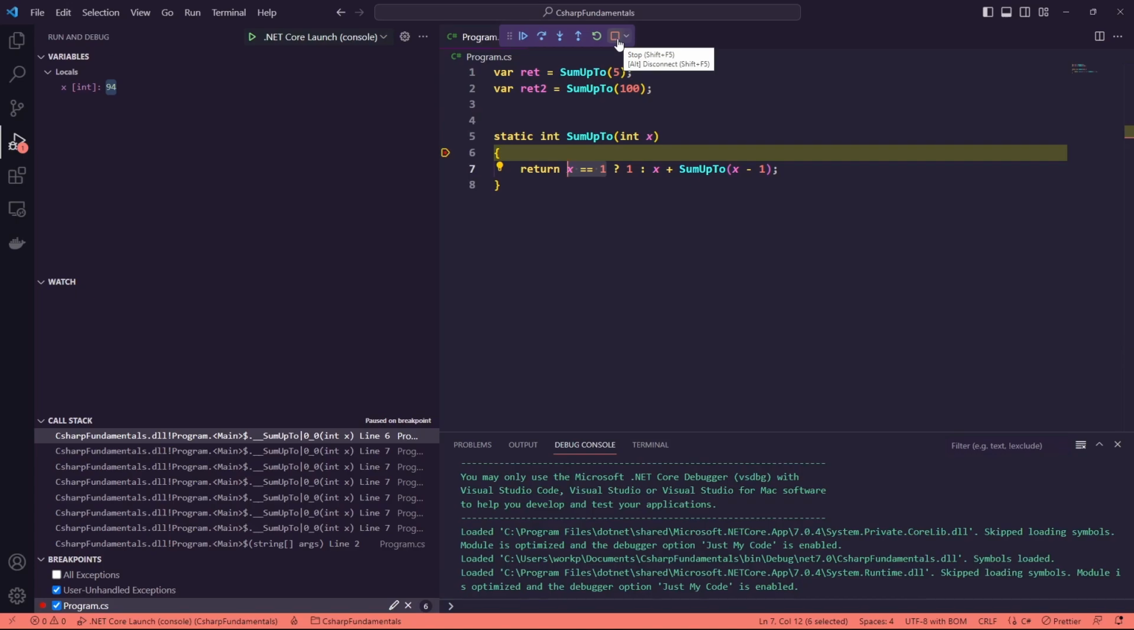So that's how the stack works. We will be talking about stacks in greater detail in the future.